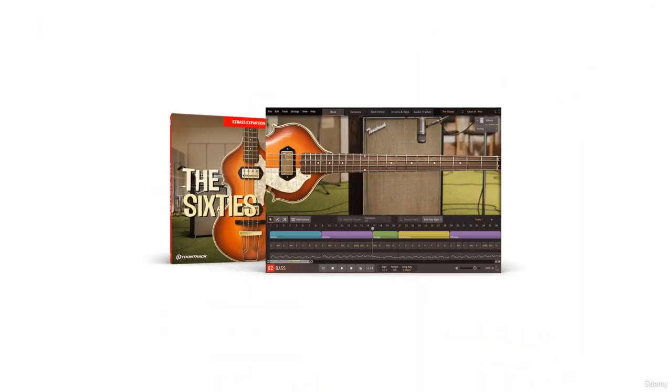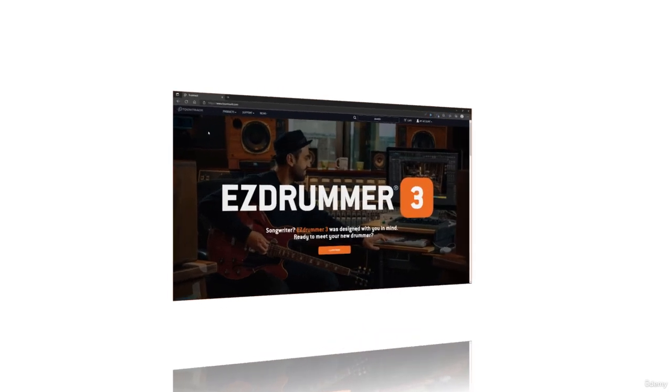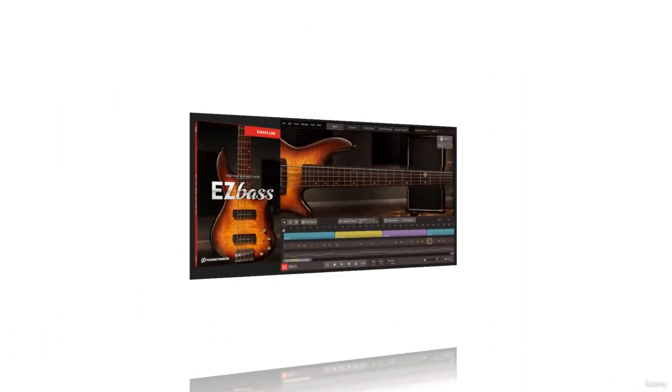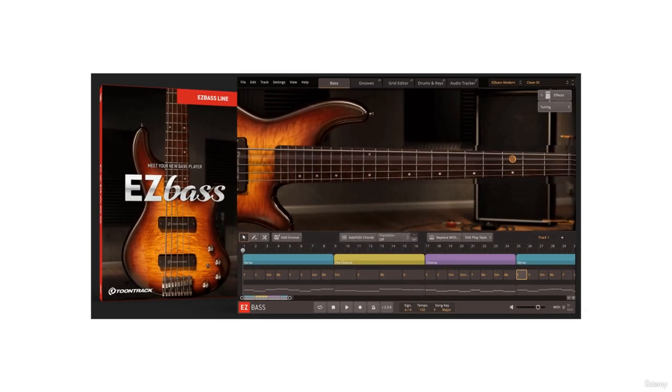Now, recently Toontrack released an EZBass expansion based around the 1960s bass for the core program. We saw in the first movie how EZDrummer 3 runs as a core program with a few drum kits and patterns built in. Extra drum kits and patterns, called grooves, could be bought too. Well, the same principle applies to EZBass.